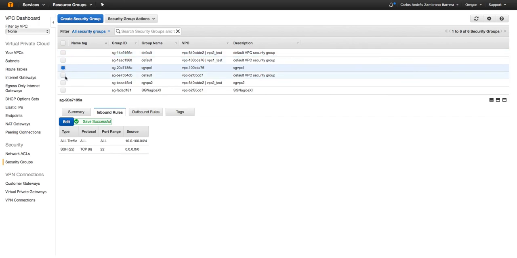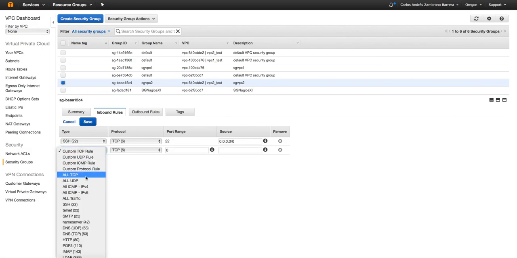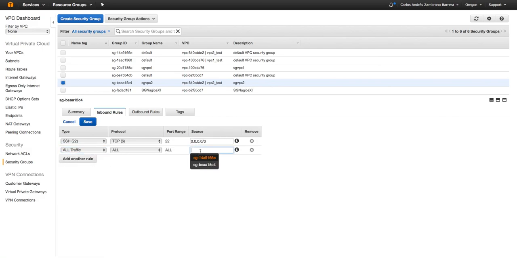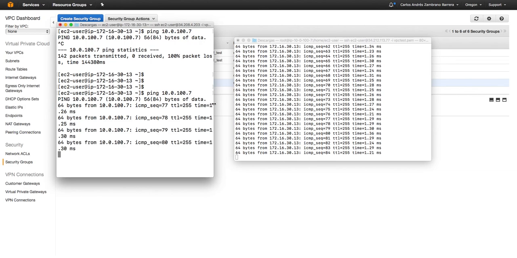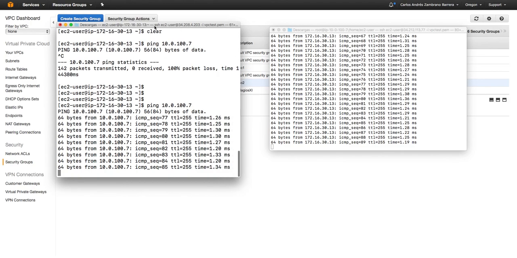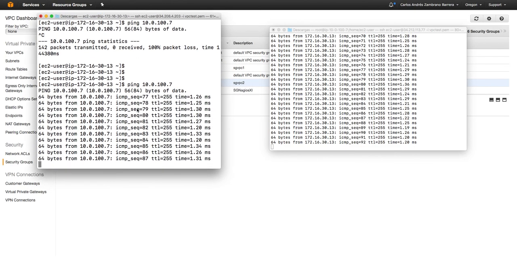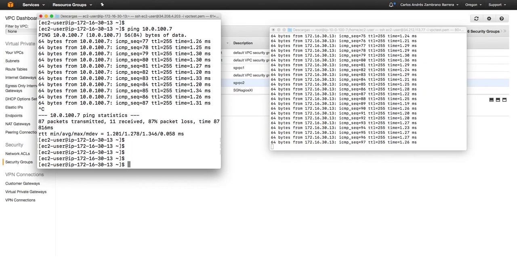And in the other security group we are going to do the same. Click Save. Now we could see that we have connection between the two VPCs. Now we are going to test. So I'm going to connect from one instance to the other instance by SSH.